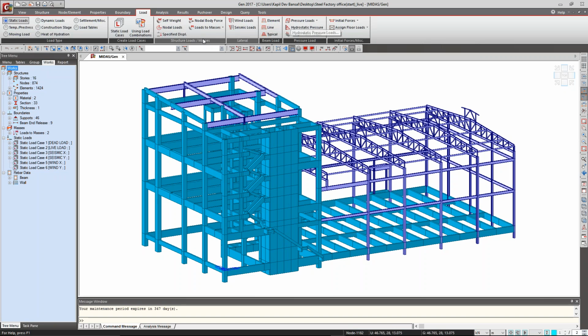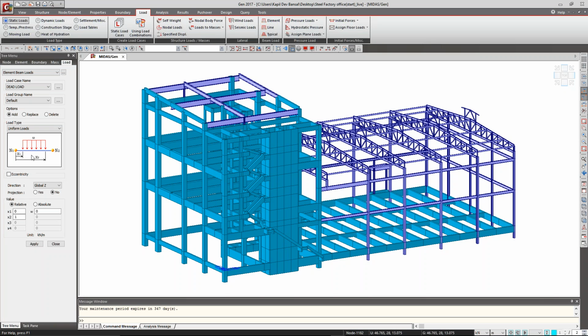And nodal load is also available, the basic loading for nodal load or uniform beam load. You can simply apply all kinds of loading in your model. So for demonstration, I will show you the lateral load auto generation function in this webinar.